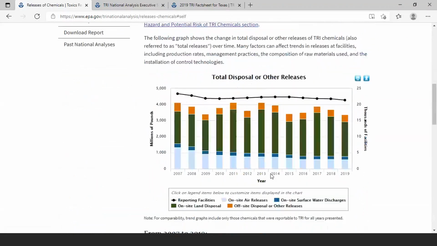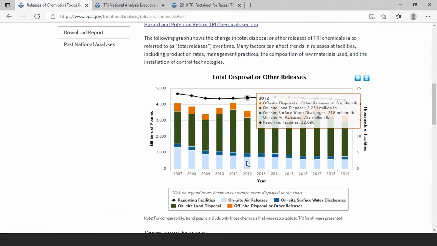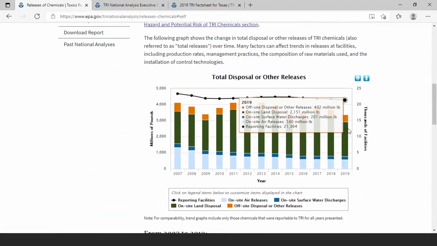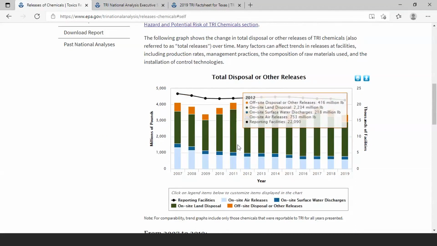So here's that same releases trend chart that you saw. Something that is really cool about the national analysis is that we use what are called Highcharts on the website that provide some interactivity. You can see as I scroll over the bars for each year, it brings up a little pop-up box that includes the specific quantities for the year. You can also customize what you're looking at.